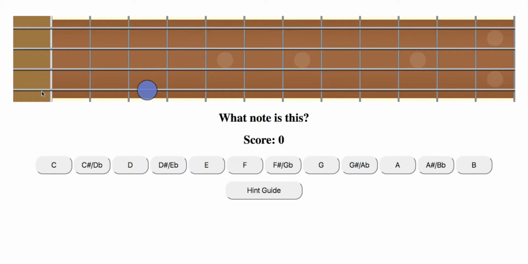If you remember that this first string is ghosts, or G, you can count simply G, G sharp, A sharp. So this note is an A sharp. We hit A sharp, and we're correct. Let's try one more. Remember, this is ghosts can eat, E, F, F sharp, G, G sharp, A sharp, B. This note is a B. We hit B, and we're correct again.